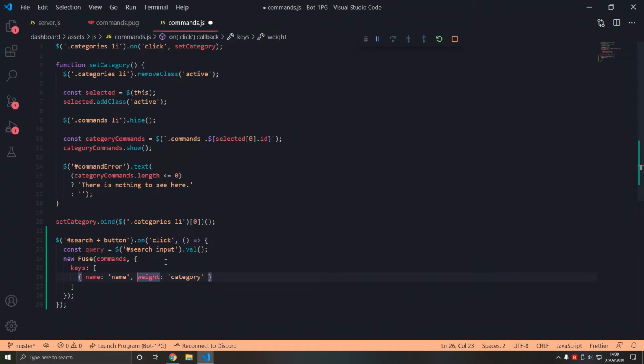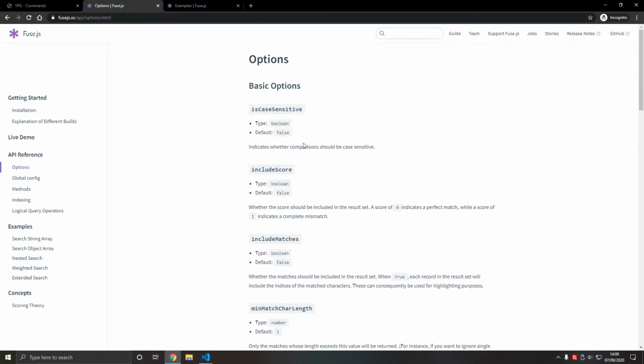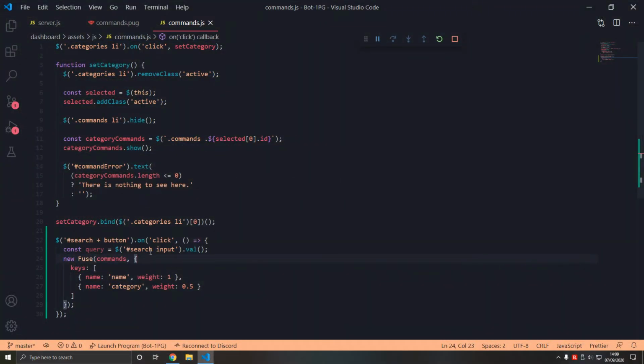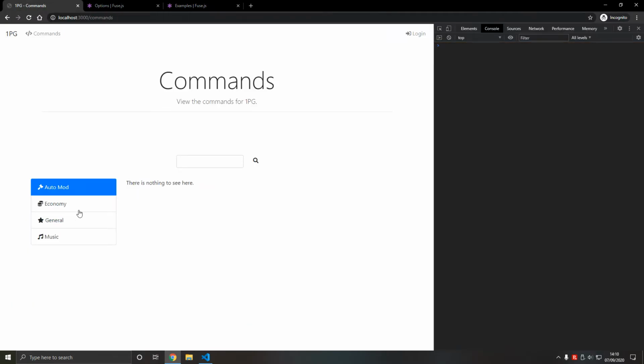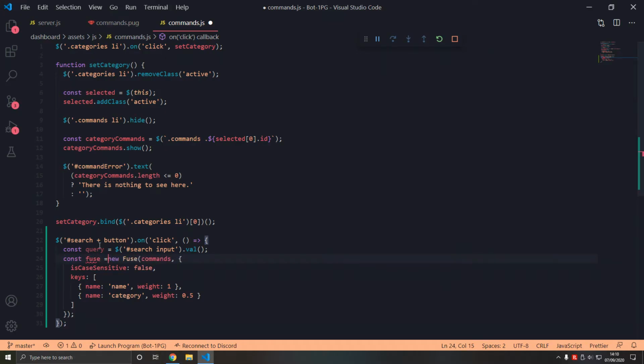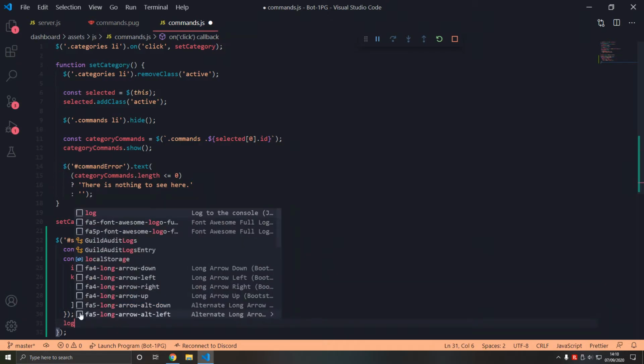I messed that up. So we're going to have weight here, which is going to be 1 because it's the most specific. And then we're going to have name equals category here. And then the weight is going to be 0.3 or 0.5. There we go. So another option here is case insensitive, which means it doesn't care about the case. We don't care about the case. So const fuse equals, and then let's log whatever that means.